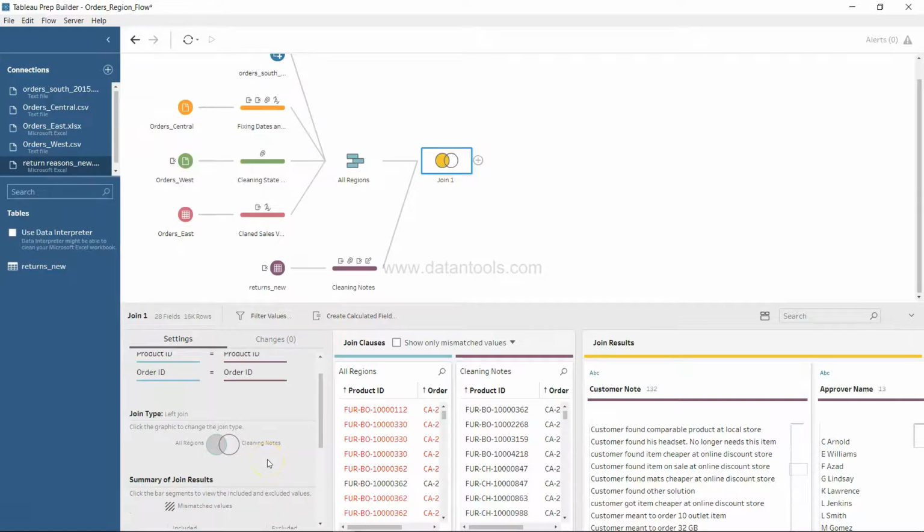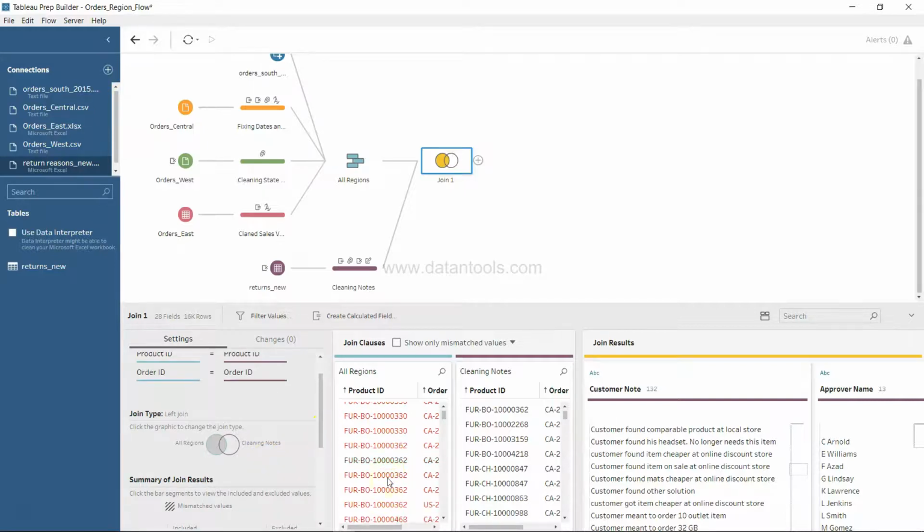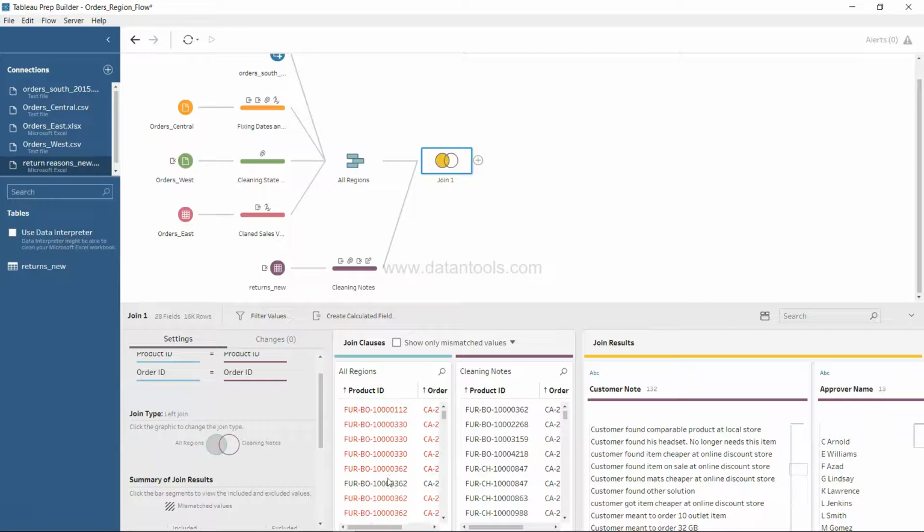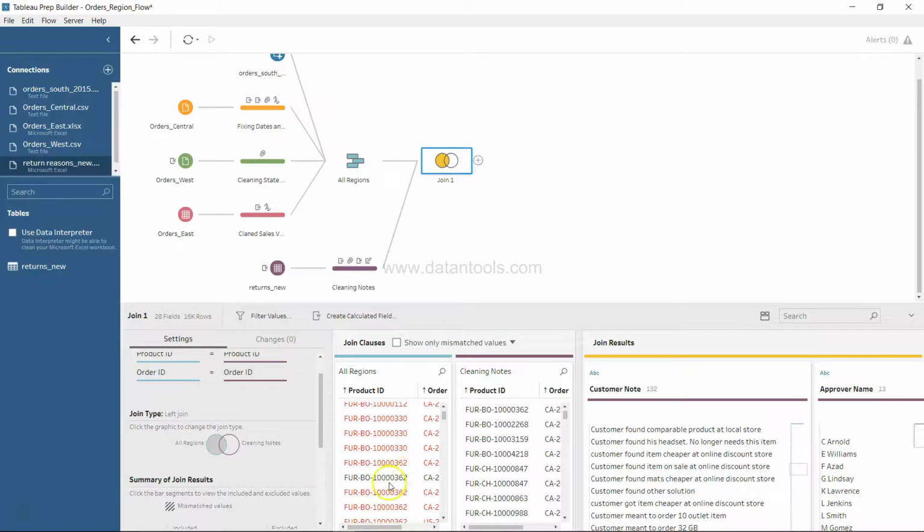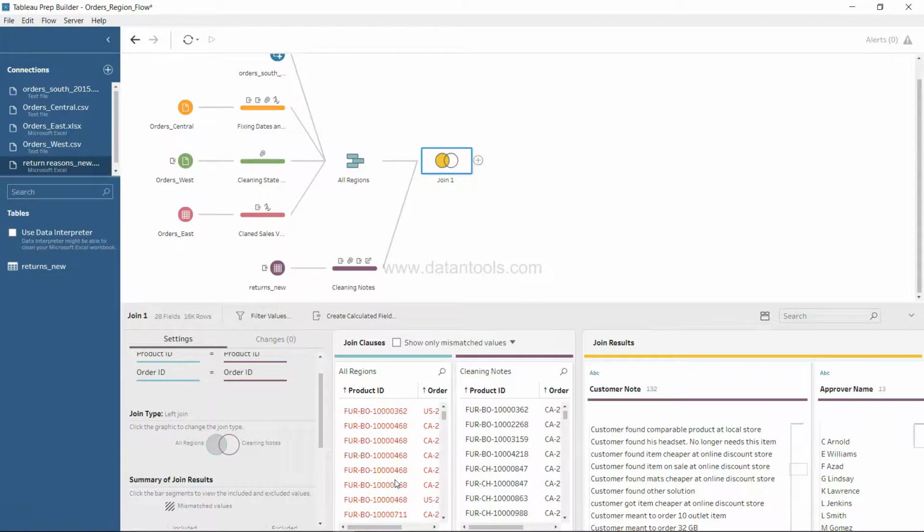One other thing which you may be noticing is these red values, and this basically indicates the order IDs or the product IDs which do not have the corresponding return value, and those which have the corresponding return value are highlighted here in black as a normal value. So that's what it indicates.